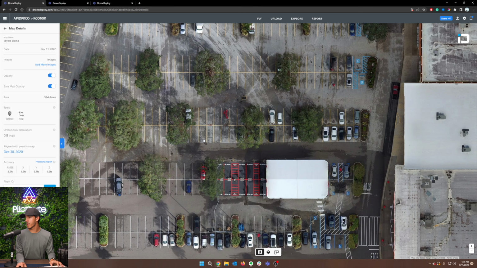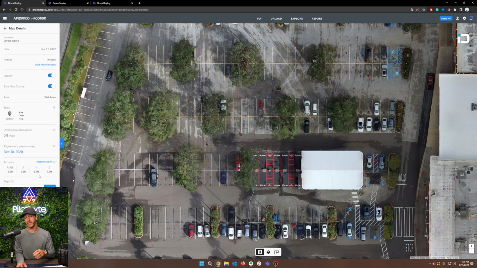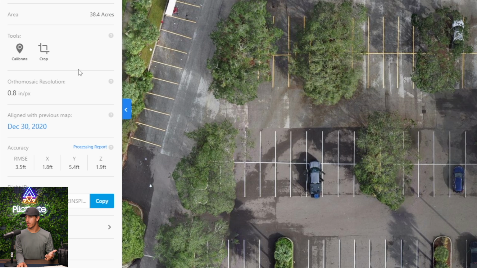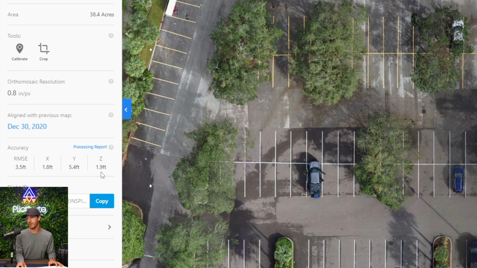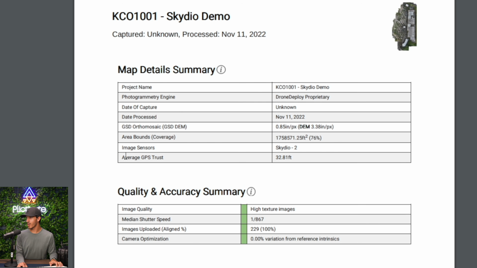So to start out, let's go ahead and show exactly what I mean by the actual physical accuracy of the map. So here I'm looking at the Skydio demo that I did, and we can already see the RMSE is 3.5 feet of general accuracy. Our X and Y are pretty large margins here, and our Z axis, which is our vertical axis, is almost 2 feet off. And looking at the report here, we can see our average GPS trust is about 32 feet of accuracy, which is really not that good. But overall, the data set, again, is visually pretty good for the Skydio 2.